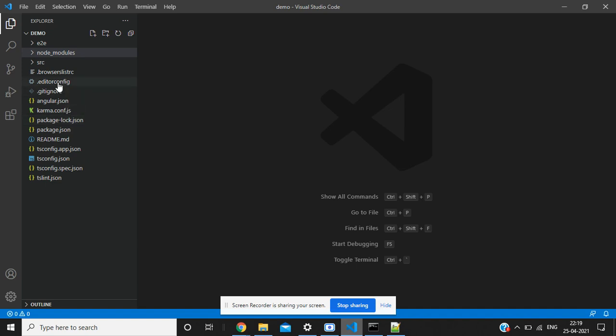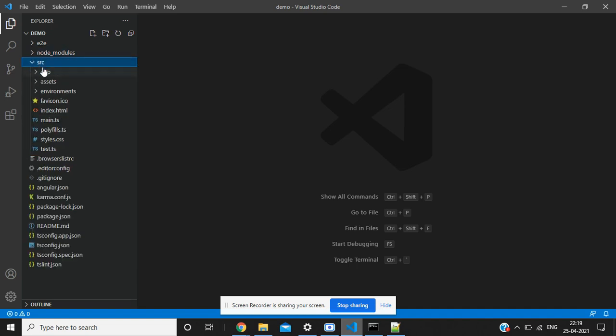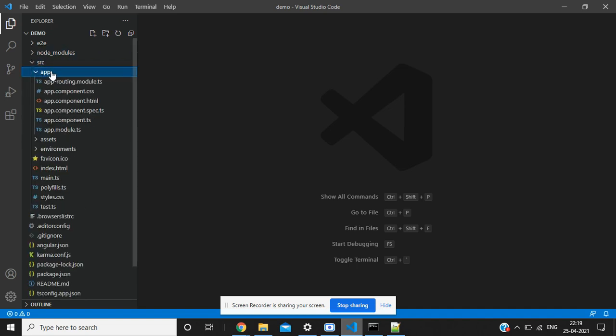Okay, now let me go inside the src folder. There is an app folder which is very important for us, and we are going to do all the manipulations and work inside this particular folder. The moment you create the architecture, a couple of files are created, like app component. That is a default component. Every component has CSS, HTML, spec.ts, and component.ts files. So whenever you create a component, these four files are created automatically.